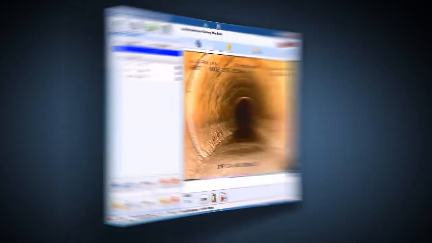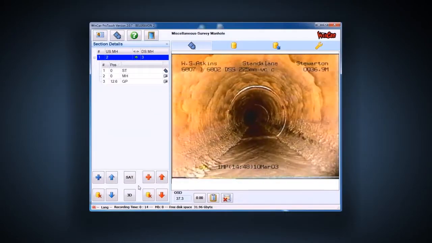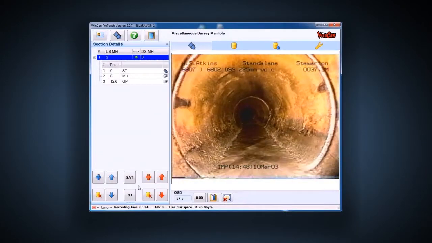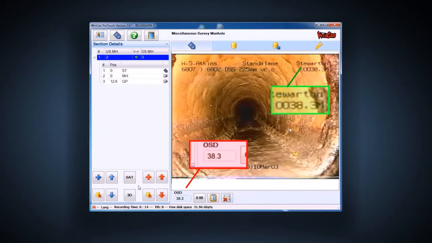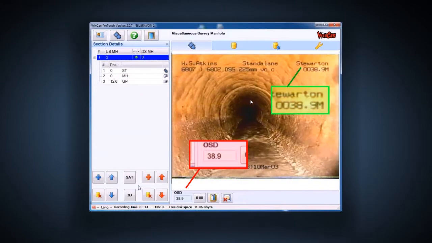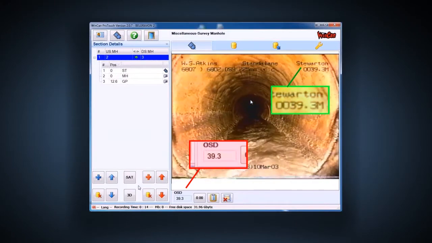And here's the best part. ProTouch automatically recognizes the distance information displayed in the video, so you don't need to type it in. It automatically saves these values together with the observations you make. There are just a few steps to create a professional inspection report.